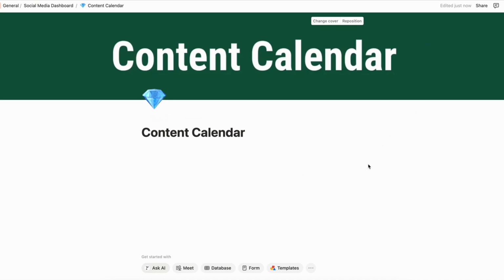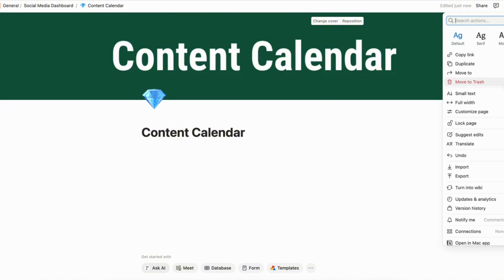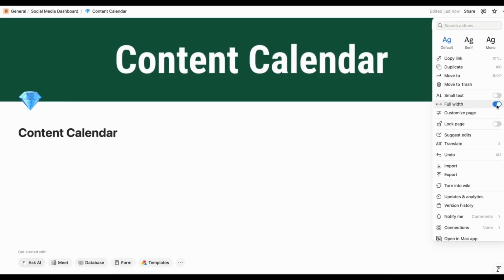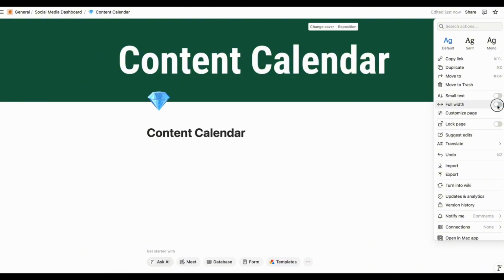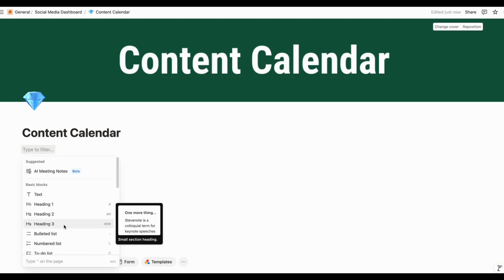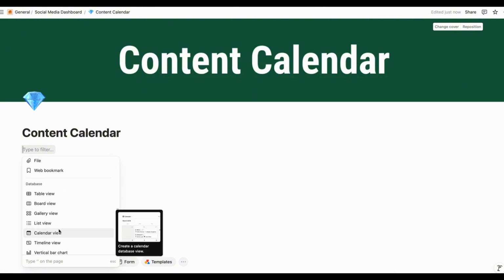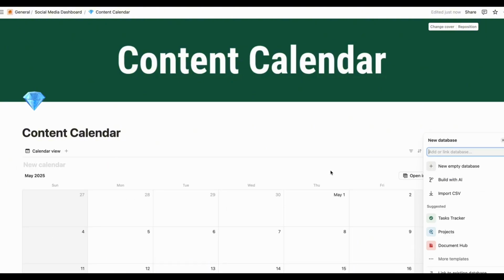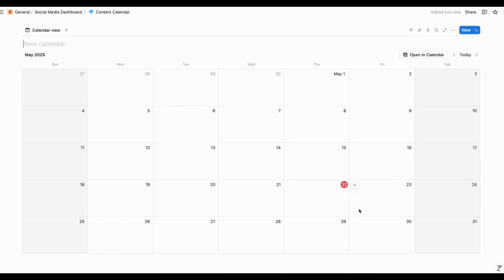On this content calendar page, you have an option to make the page full width. I always make every page of my Notion calendar full width, so I can maximize the space like this. See the difference. The most important thing in a calendar is to always have that calendar view. Whenever you are adding any feature inside this page, you just need to click this plus sign, find the calendar view, and there you have it. We now have the calendar view, or the content calendar.